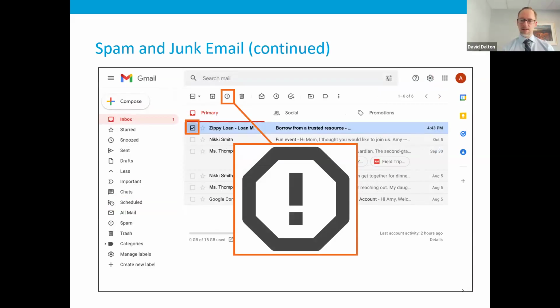Sometimes spam does get through to your inbox. If this happens, you can click the box next to the email that looks like spam, and then click the button to mark it as spam. You can see right here, you have Zippy Loan, and then you have Nikki Smith and Miss Thompson. If something like that comes into your Gmail account, there's a little icon at the top that you click on, and it will move it to your spam folder. Again, just a nice feature.